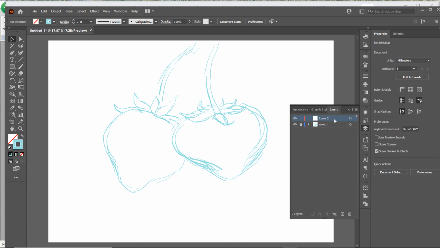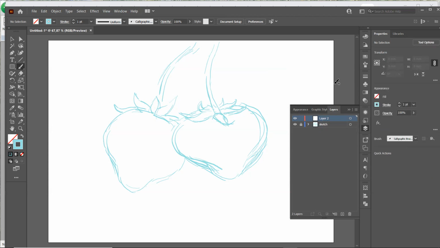Have a bit of water. And what I want to try out with the foremost strawberry is to use the classic technique of using the paintbrush tool. So let's see how that goes.